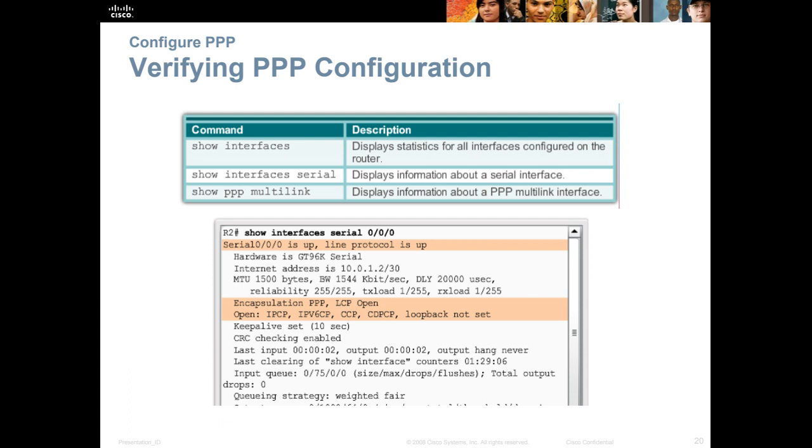How do we verify the connection? Only a few slides. We will do show interface serial 0/0/0. We are going to do these commands in the lab, by the way. So we have show interfaces serial and show PPP multi-link. These are all for verifying PPP configuration. You have to remember these commands. By the way, in the exam, we will give you the command list, but you need to know how to use it. We're not going to explain it to you, but we'll give you the list.